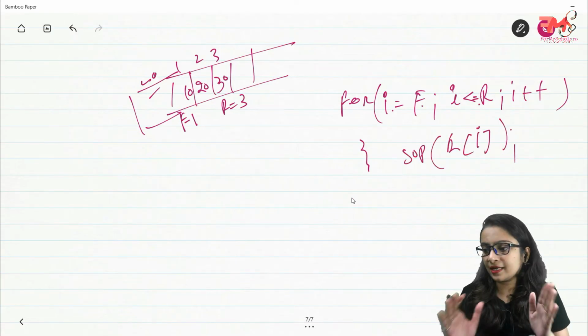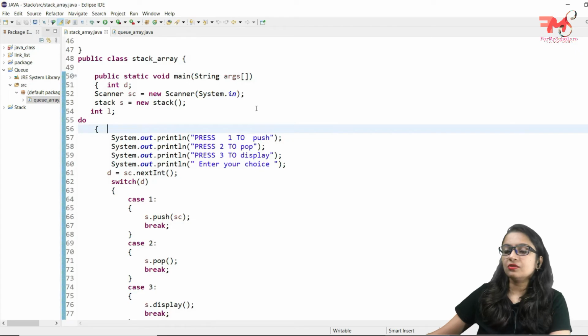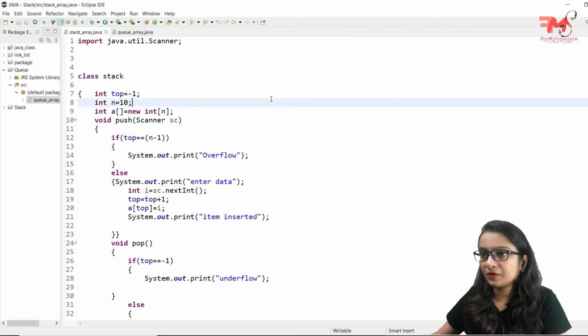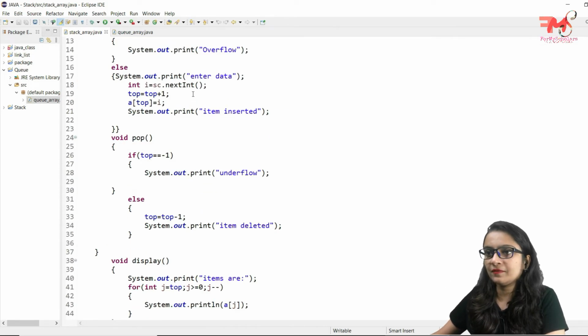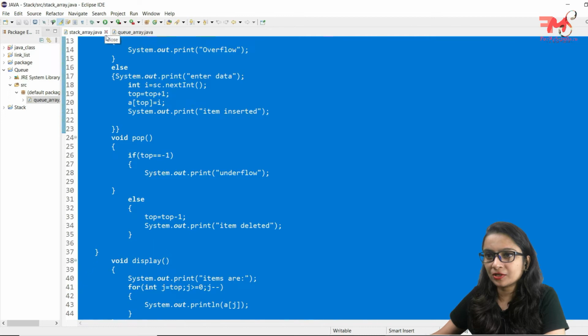Now let's write it in Eclipse. So this is the code of stack using array that we wrote in the previous video. What I'll do is copy this and we'll write it in the queue using array function.